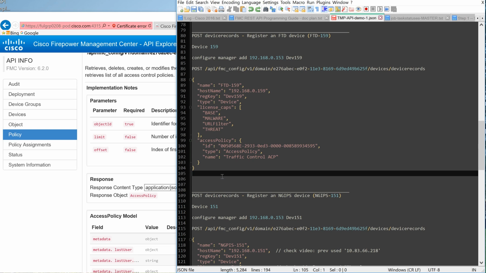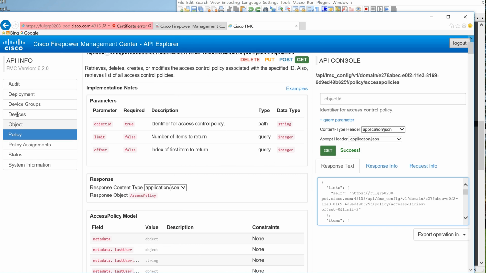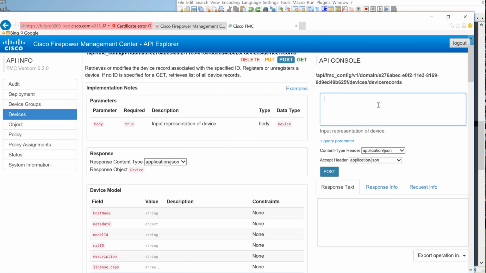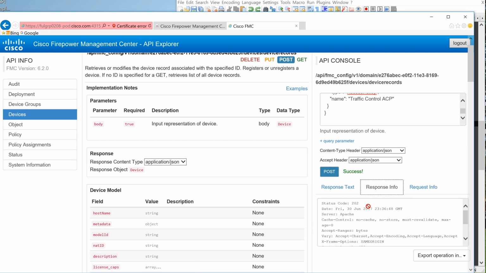All right, with all that data, we're ready to go. We're ready to run the post device records request. I'll copy this. We'll go back to the API Explorer, select devices, go to the device record service post operation, and we put our JSON data here in the request body. Just verify that it's all there. It seems to be well formed, and we run it by clicking post. You see here we got a success indicator, and if we look at response info, you also see a status code, HTTP status code of 202.